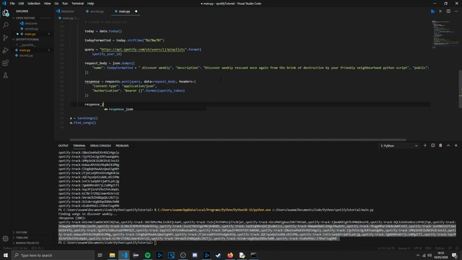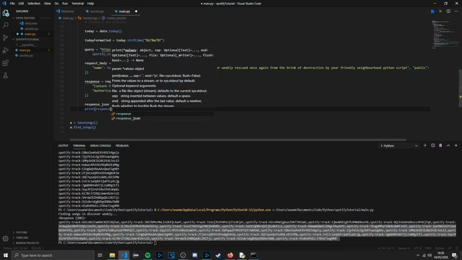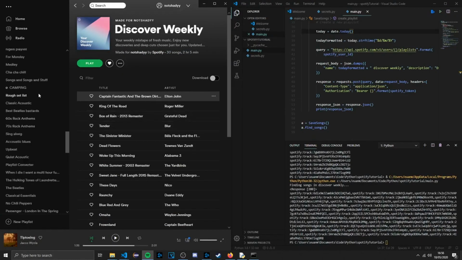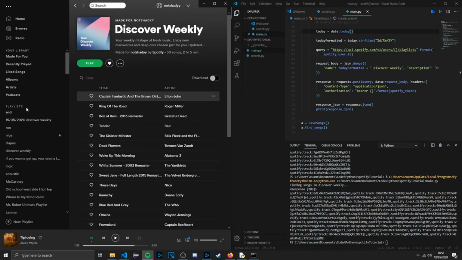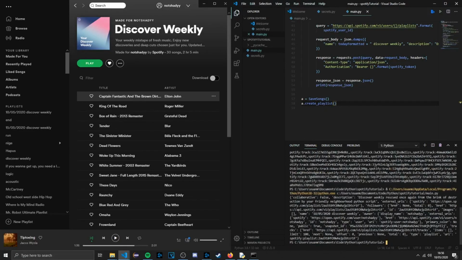So let's just turn this to JSON, just like we did before, equals response.json. And I will then print this and see if it actually works. I'll have Spotify open on the left, just so you can see if this actually works. The playlist should just appear here automatically once it's done. Instead of calling find_songs, I'm just going to call create playlist. Now let's click run, and there we go. So it's appeared over here.